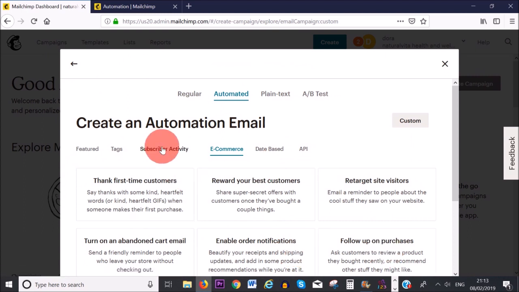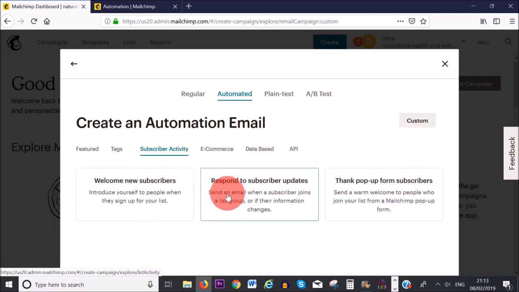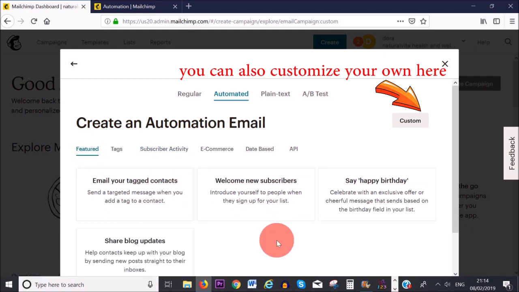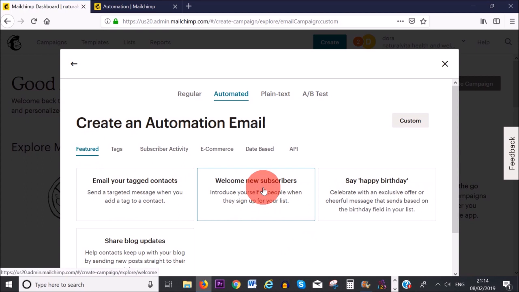Also, for subscriber activity, you can send automated emails to welcome new subscribers, and then you can respond to subscriber updates, for example. So there are tons of different options that Mailchimp already provides. What I'm going to choose from is the featured section here, and I'm going to choose welcome new subscribers.